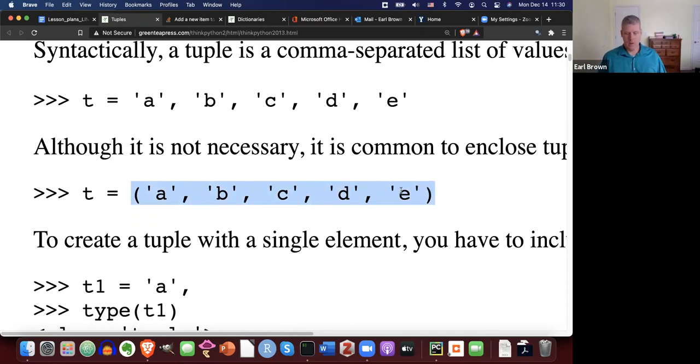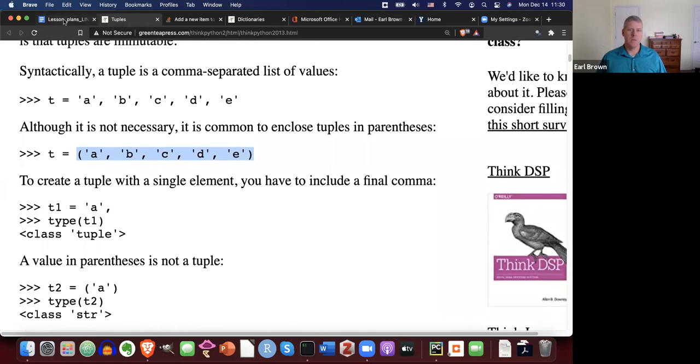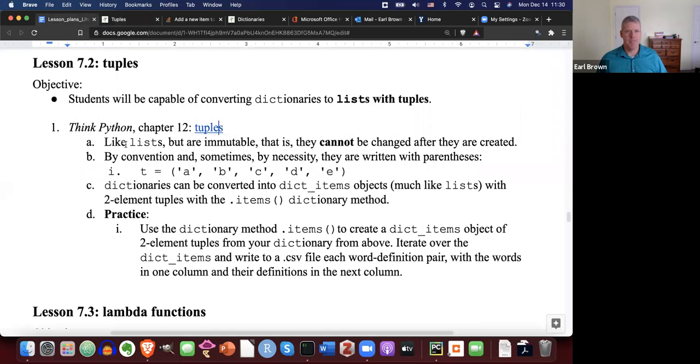But the main thing I want to stress is that they are immutable. So they're a little bit less flexible than lists. They're very much like lists, but you can't add anything to them after they're created. So that's what I say there. You can't change them by convention, and sometimes by necessity. Sometimes I've had to put in parentheses, so I would encourage you to just use parentheses if you ever create them manually.